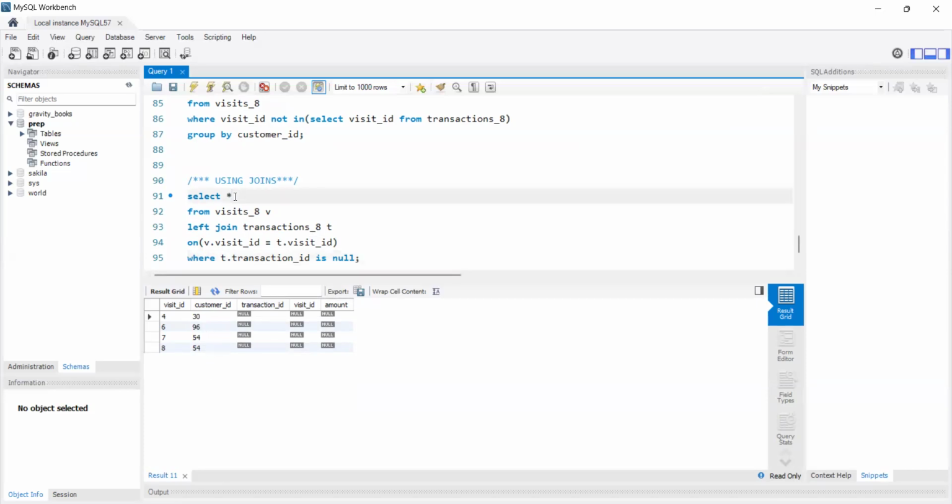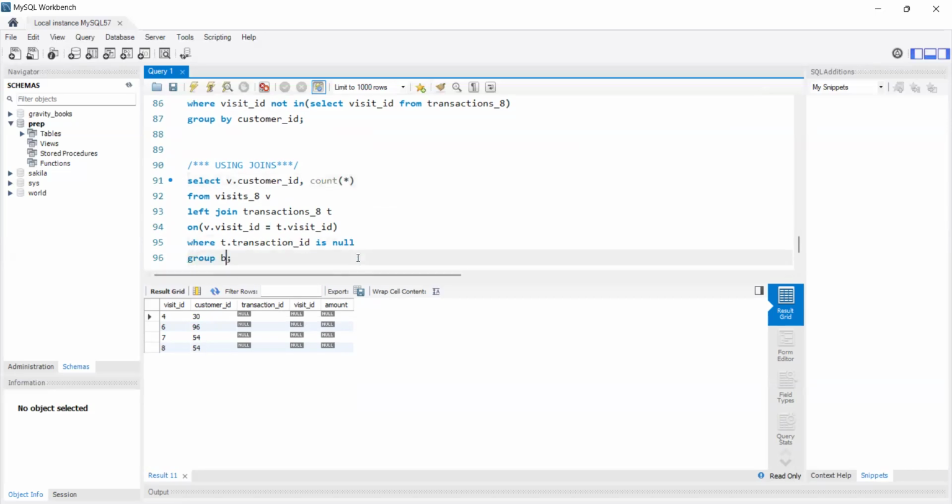Now what it wants is the customer. So v.customer_id, comma, it wants the count, how many times this has been done, and then you can just do a group by on customer ID.